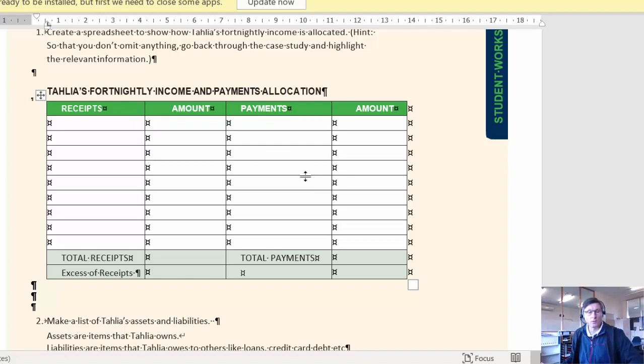So what I want you guys to do is to construct this into a spreadsheet. I'll show you how to do that in a second.